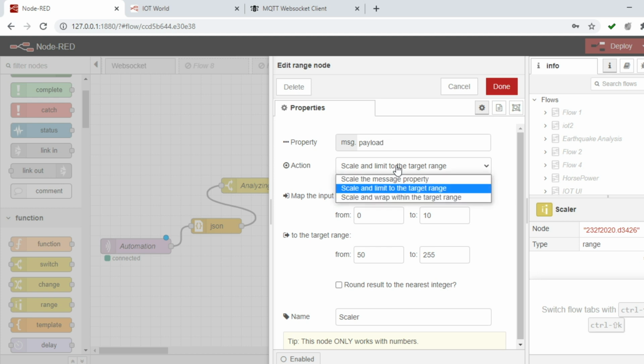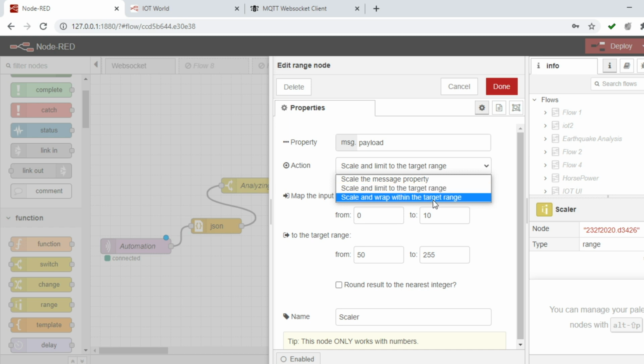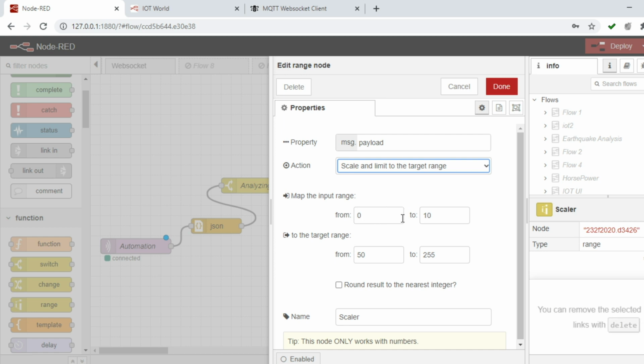Then as I said, there are three options available. Scale the message property is the default one, followed by scale and limit to the target range as the second one, and the third one is scale and wrap within the target range. If you want to wrap, you can go with the third option. Now I want to specify the limit of the target range, so I am going with the second option. Then you can give the input range as 0 to 10, any input range you can give here.